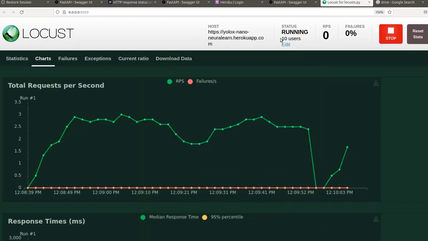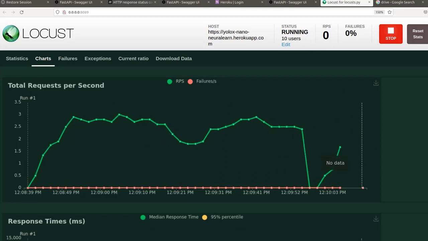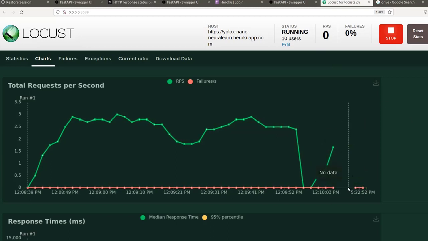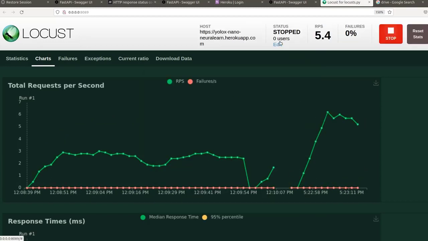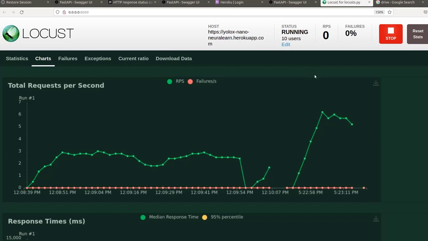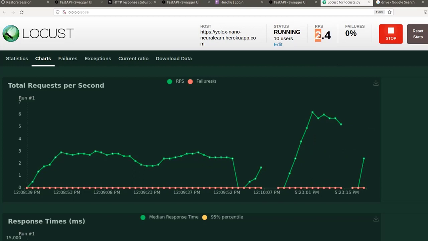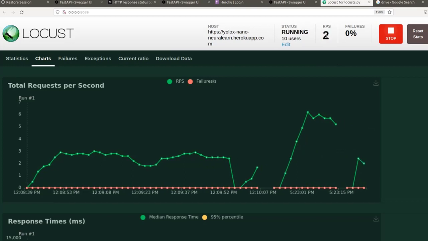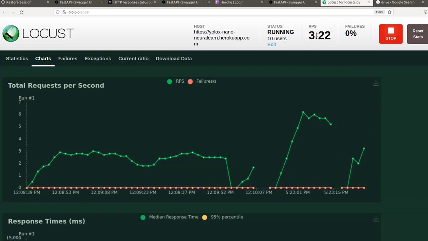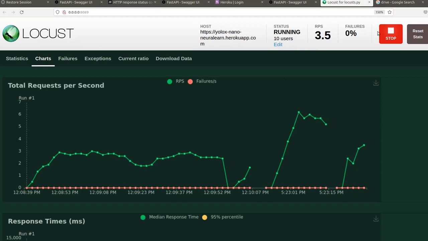You see that here we already have 10 users. It's taking a while because the server was off for some time, so it needs to start. You see, the number of users is going to increase from 0 to 10. Now we have that. See, the number of requests per second: 2 requests per second with 10 users. Here we have 3.5 requests per second, and so on and so forth.